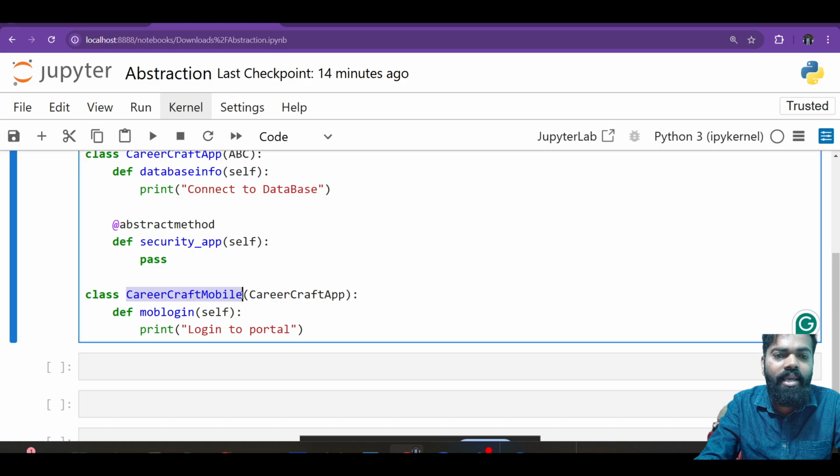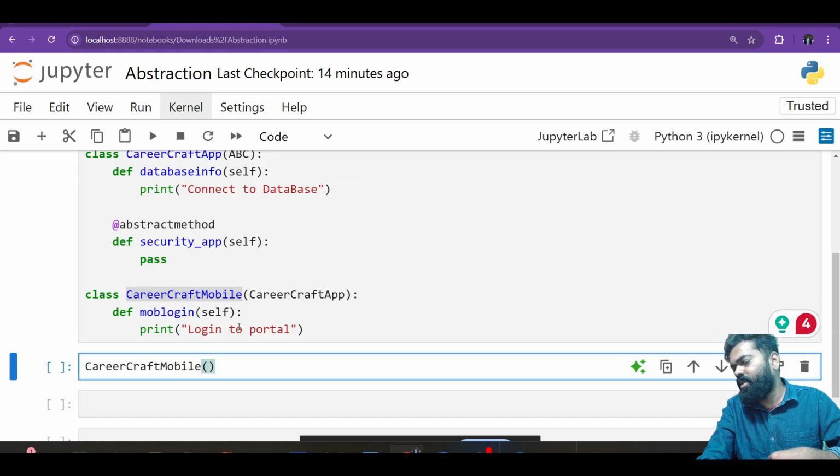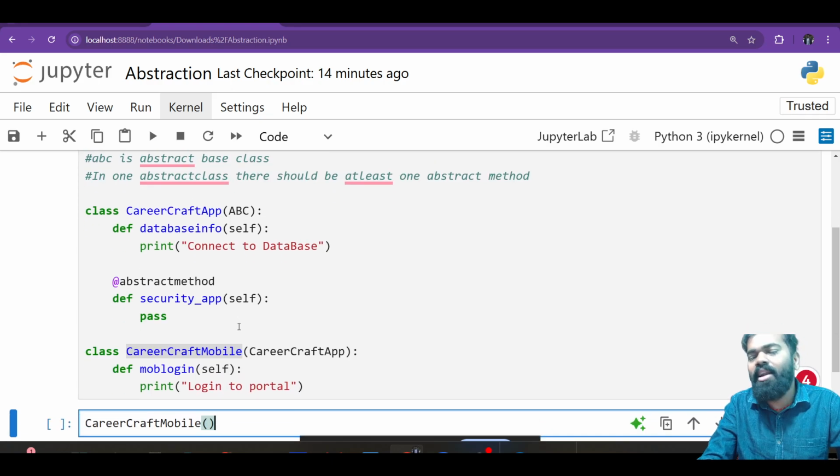So can I make an object of CareerCraftMobile here? Everyone has to answer this. Say it quickly. Can I make an object of CareerCraftMobile here? This is very, very interesting. Why? Everyone is saying no. Why? Actually, this example, I thought a lot.